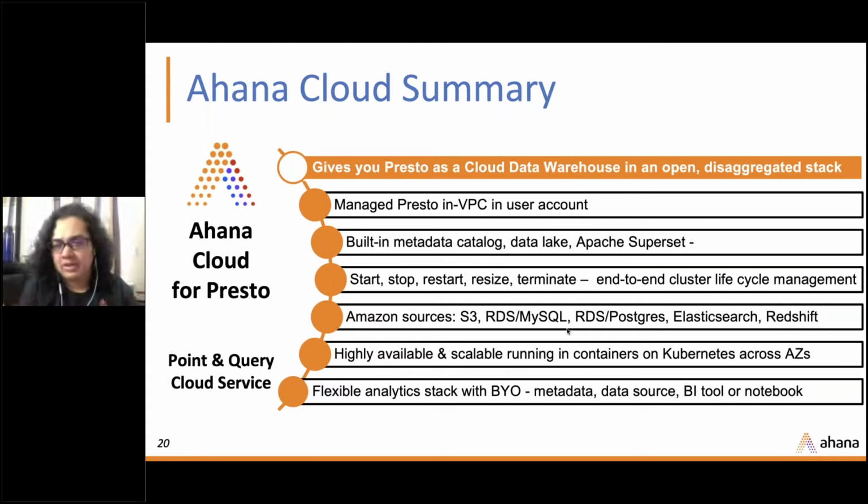Multiple buckets can get integrated with Presto and with the Ahana Cloud. RDS MySQL and RDS Postgres tend to also be popular. There are a lot of users who want to have a lot of data in S3 in their data lake, but they want to do a join across S3 and MySQL or S3 and Postgres. And that is something that Presto allows you to do, is federate across different data sources and gives you the ability to join and find correlation across them.